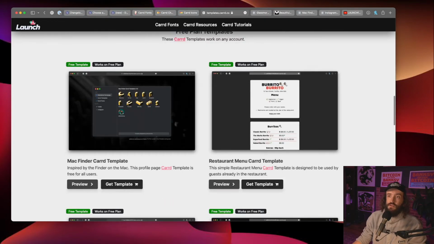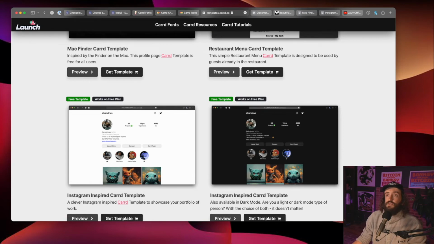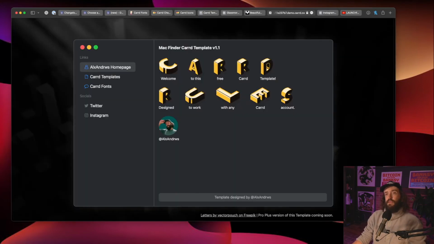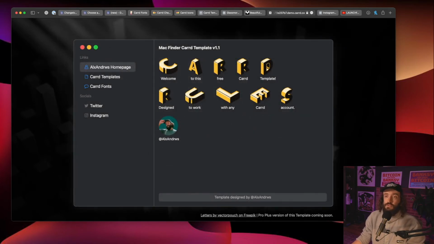So all of these templates are completely free, which I've just recently built. One of them being this Mac Finder, which I just took inspiration from the Mac Finder on my computer. I thought it'd be cool to design a site like that, and it's got a good little intro animation as well, which I like. And it utilizes the gallery element, and their images are left aligned. But yeah, I thought that was cool.